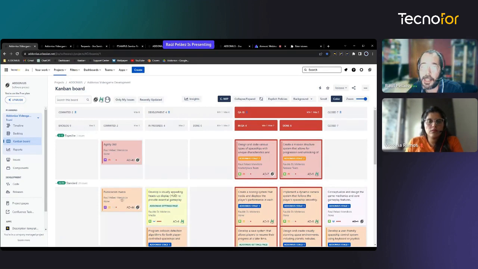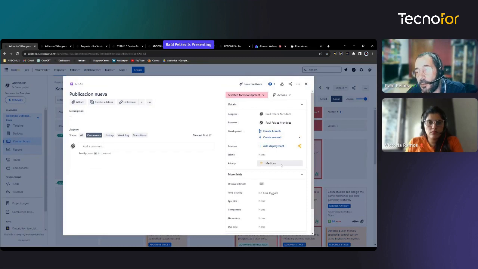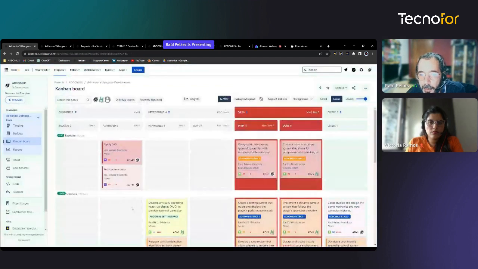Imagine we have this ticket, and it's not urgent, but let's say that it is urgent. When we change the urgency of this ticket, we see the ticket is now in the expedite swimlane and it's in red, and we see in a blink that it is urgent.